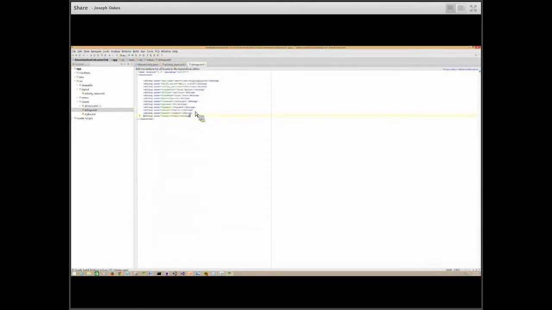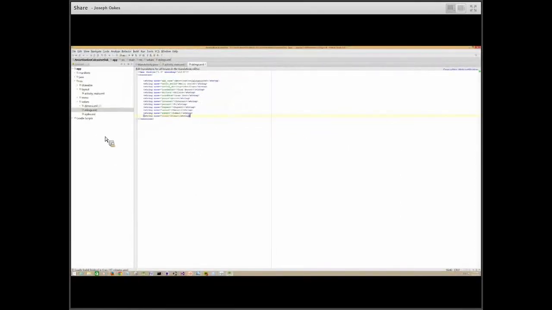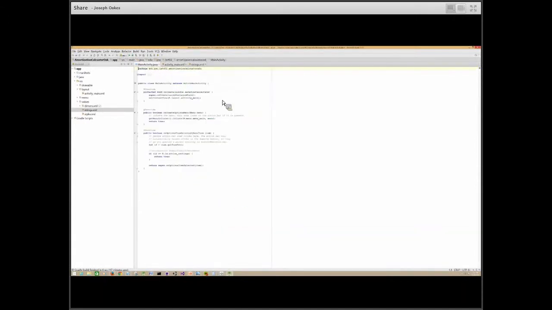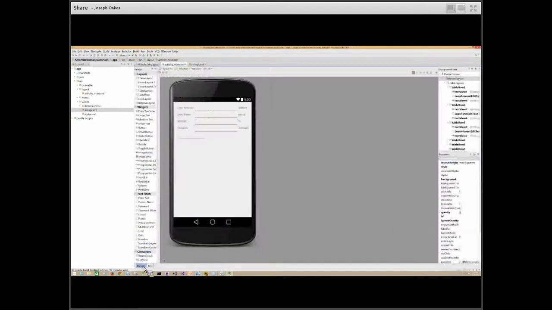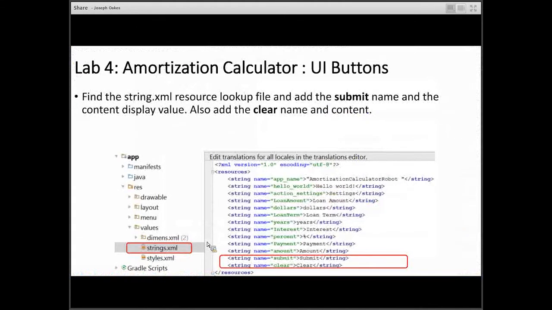All right, we're going to save that. So we added the submit and the clear so that it can be translated if needed. So that's nice. They're not in red anymore. We save those, and let's take a look at the UI. Go to design, and it looks pretty good. That's where we want to be. So let's try to run it and make sure that it works. And we should be pretty much done.